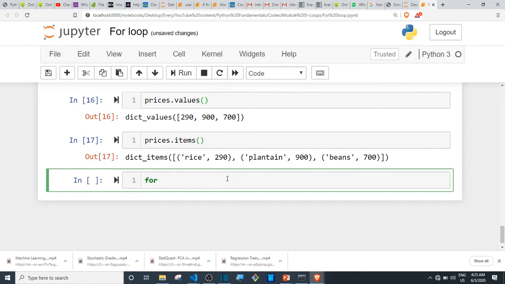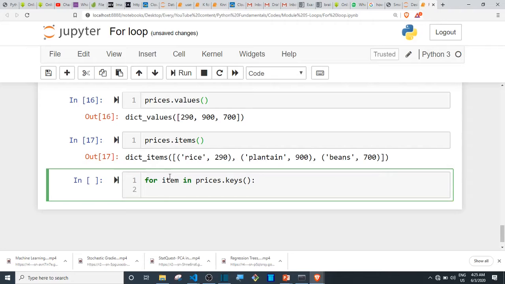for, let's call it item, in price dot keys, right? Because I want to see all the items I have. So this is going to give me an iterable having all the keys. So each value I have here, I'm storing them in item, so I can do anything I want to do with item. So yeah, I want to print the items we have.